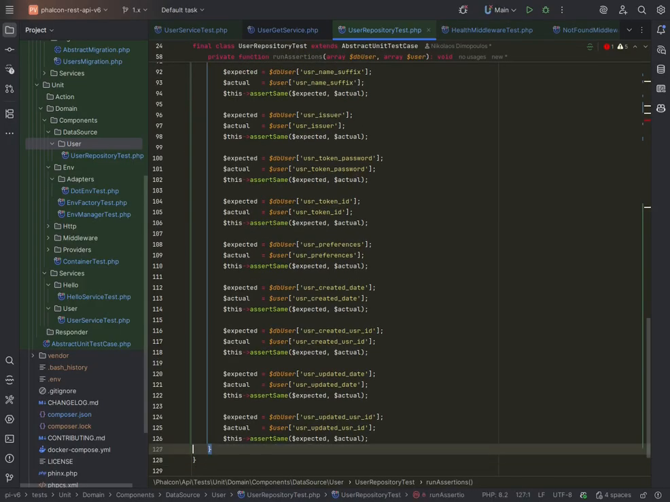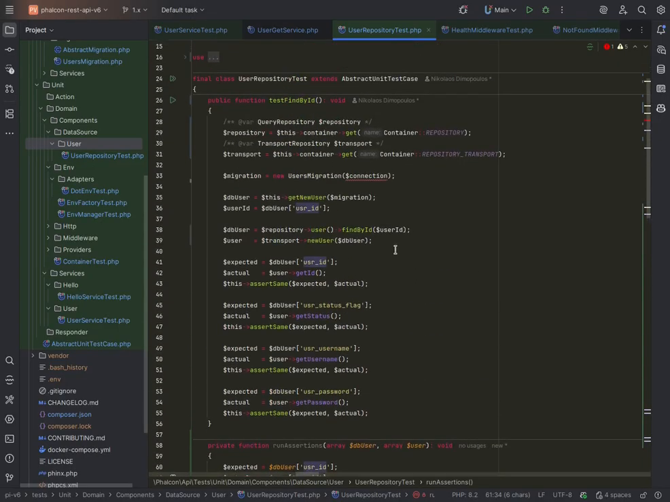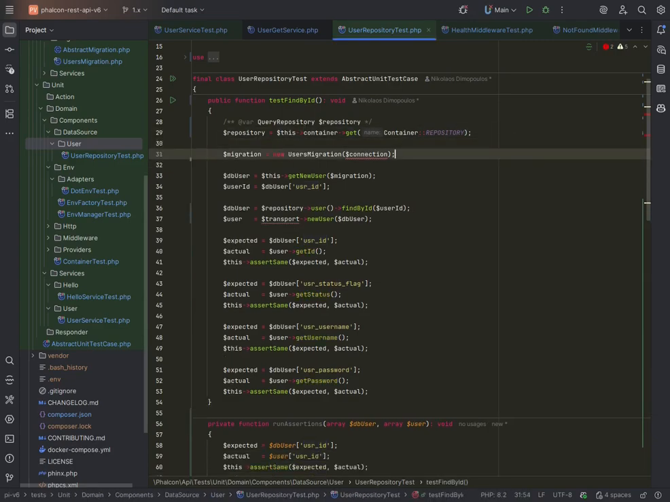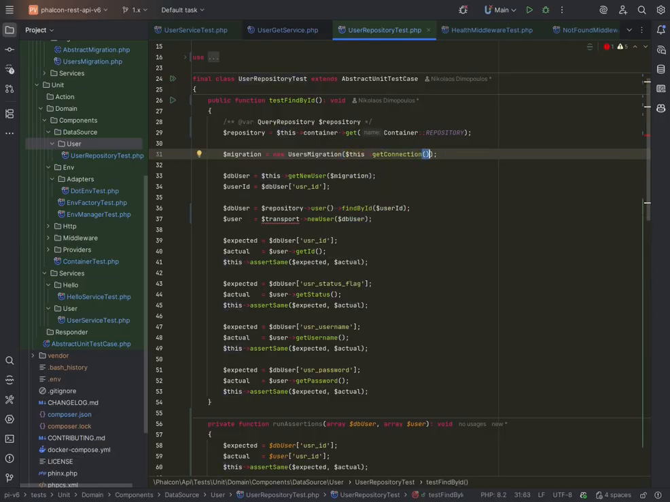So let me paste all this code here. So you see the DB user, it checks the user ID, and the user, it checks the user ID. And this method now changes as follows. We need the repository, which is fine. We don't need this transport. We're going to create a different test for the transport repository, so that will be fine. So this one will be this get connection.